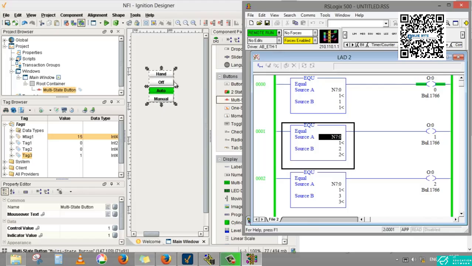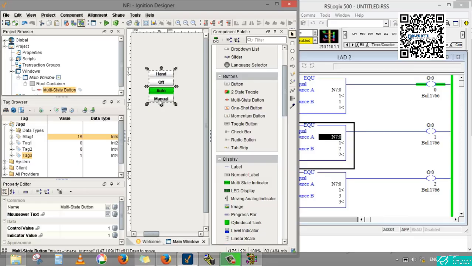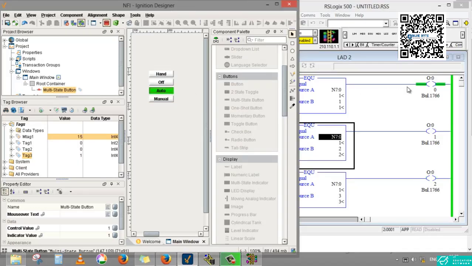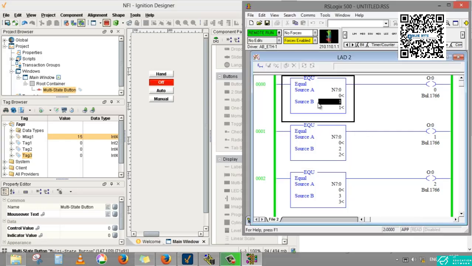Run mode, go online. Right now it's 2. Now at manual it will turn on output 2. You can see this output 2 is on. At auto, output 0 is on. At hand, output 1 is on. And at off, all the outputs are off. So this is multi-state input, and this is a sample logic for how to utilize a multi-state input in your PLC program.